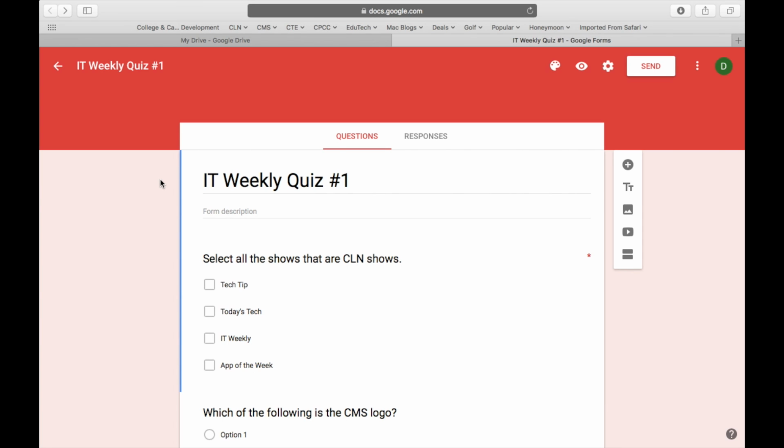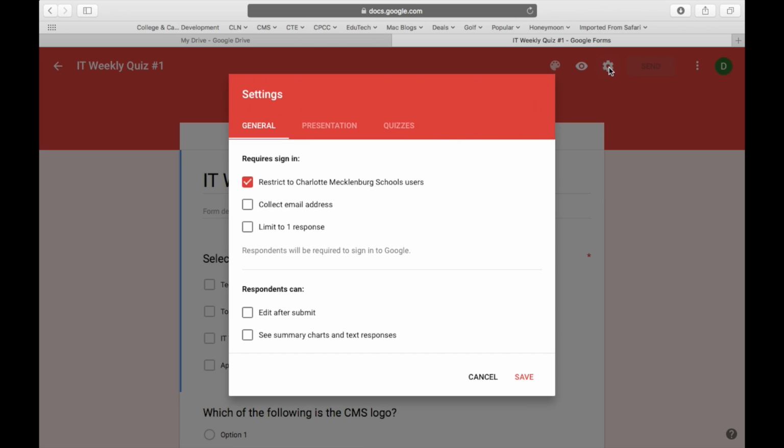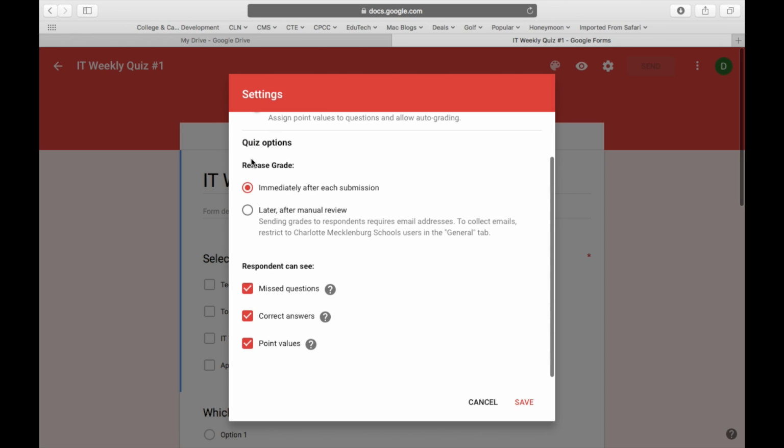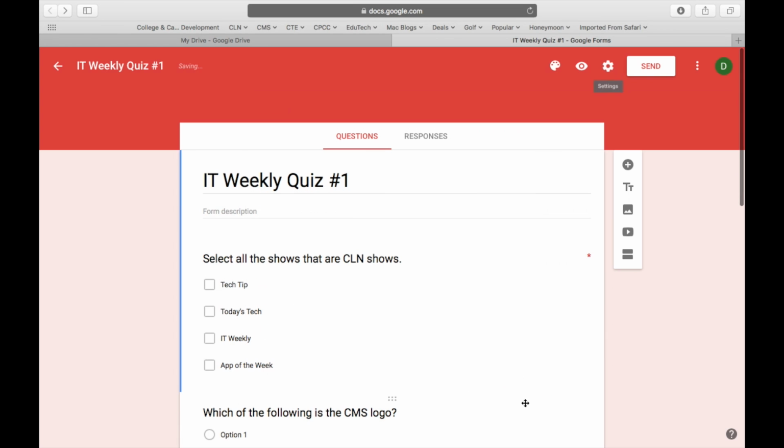So I have a Google Form, and if I want to turn this into a quiz, I just select the gear in the upper right-hand corner, and then select the Quizzes tab. I would then select the slider to make this a quiz and assign point values to questions and allow auto grading. There are a couple different options that you can select, like allowing your students to see the correct answers. When you're done changing those settings, go ahead and select Save.